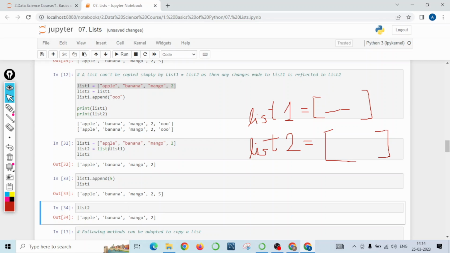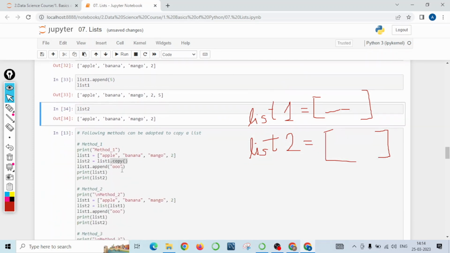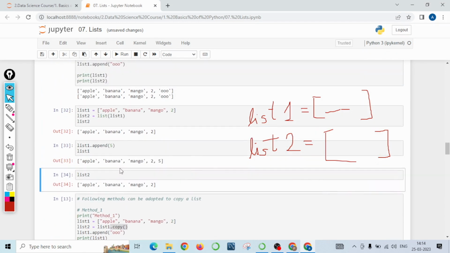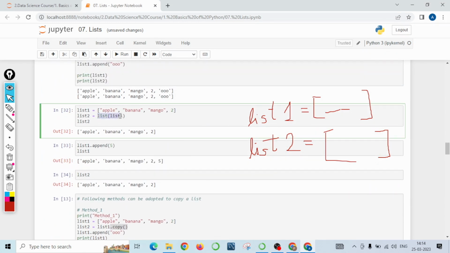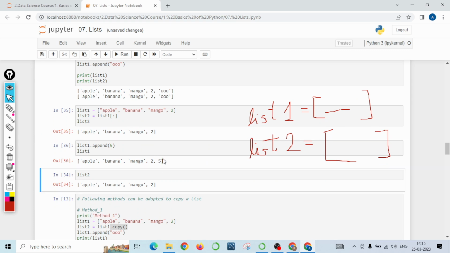The third method that I normally use is what I do. Here, what you do is you use the slicing method. So what you do is list 1, and you use the slicing with a colon that takes all the elements together. This is also creating a list, but it's more effective. So what happens? Let's see. When I append, 5 is taken into place, but list 2 does not take 5. So these are basically 3 methods we use to copy lists.